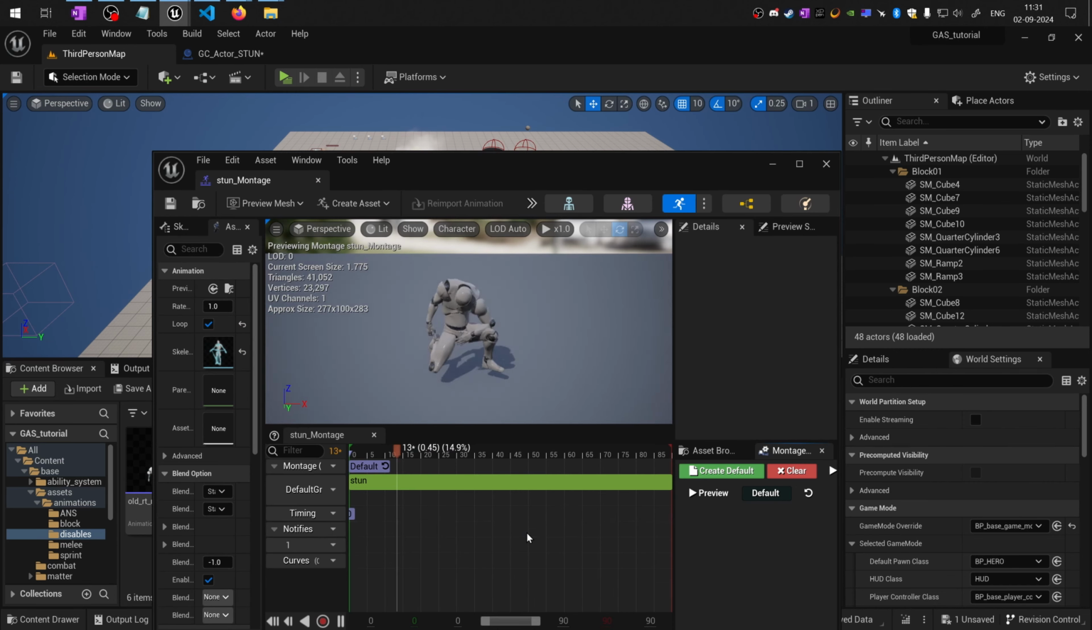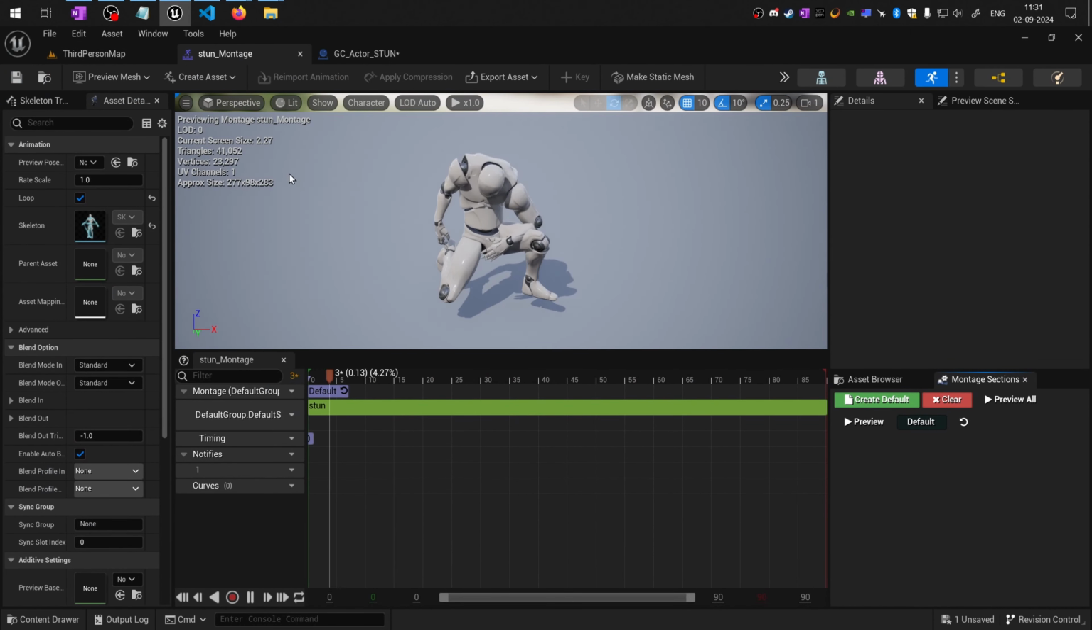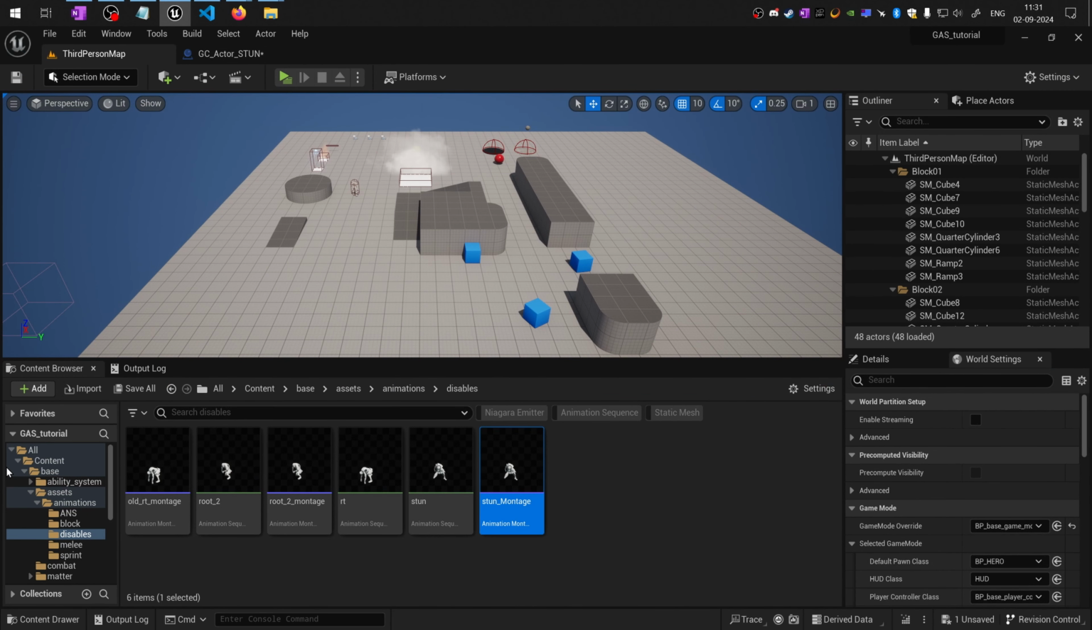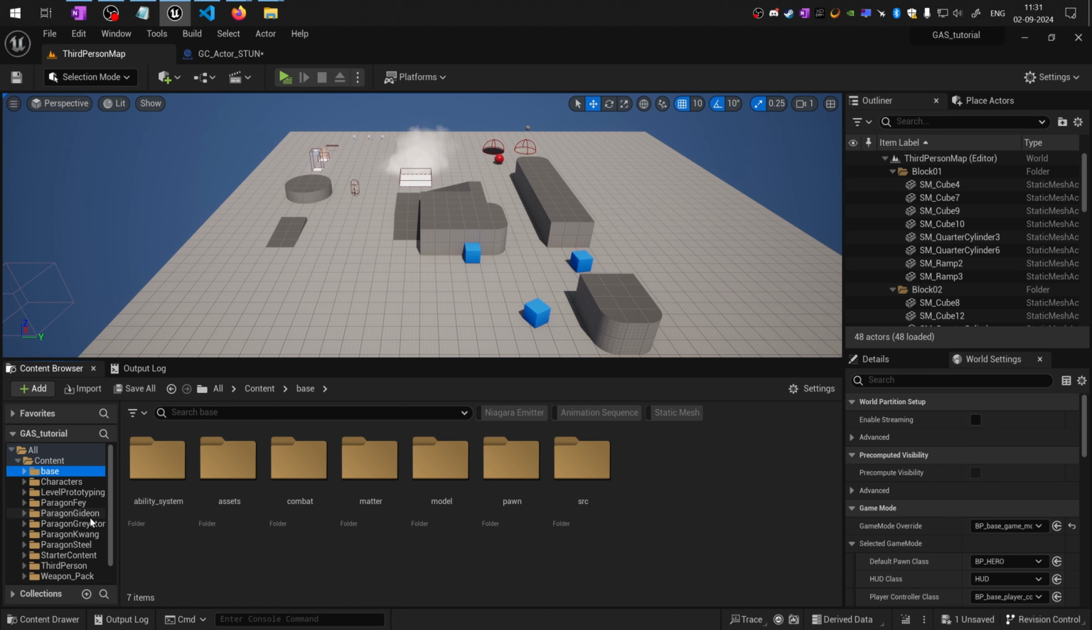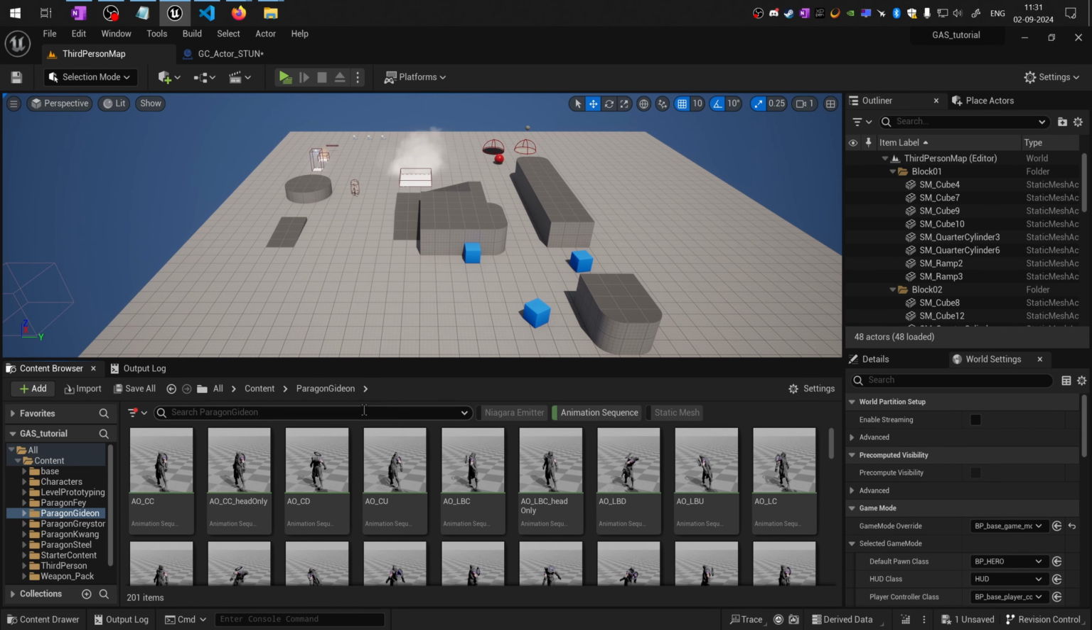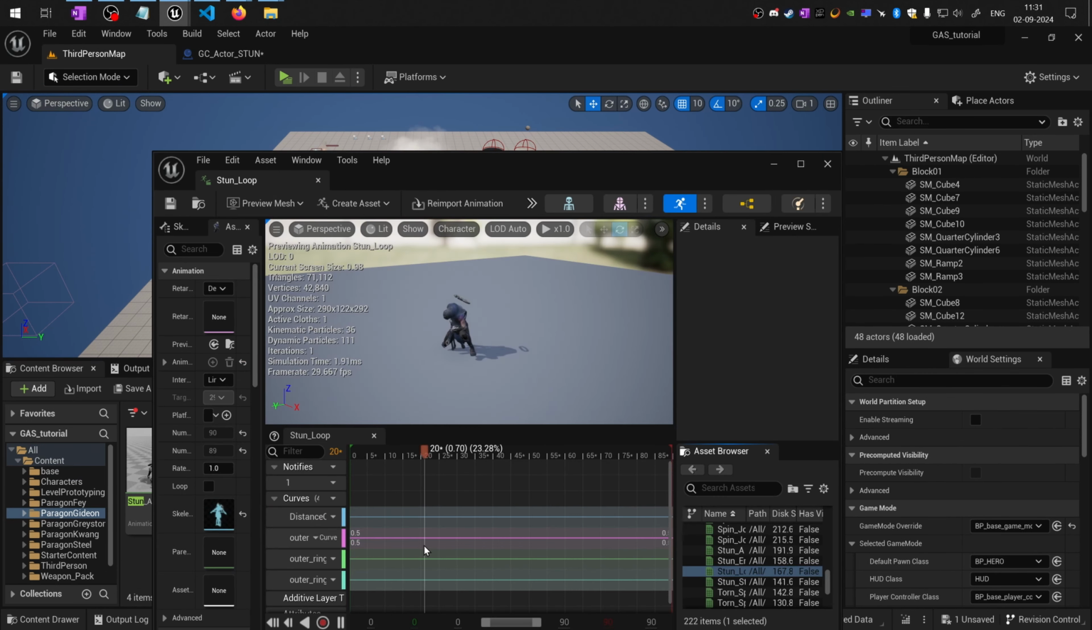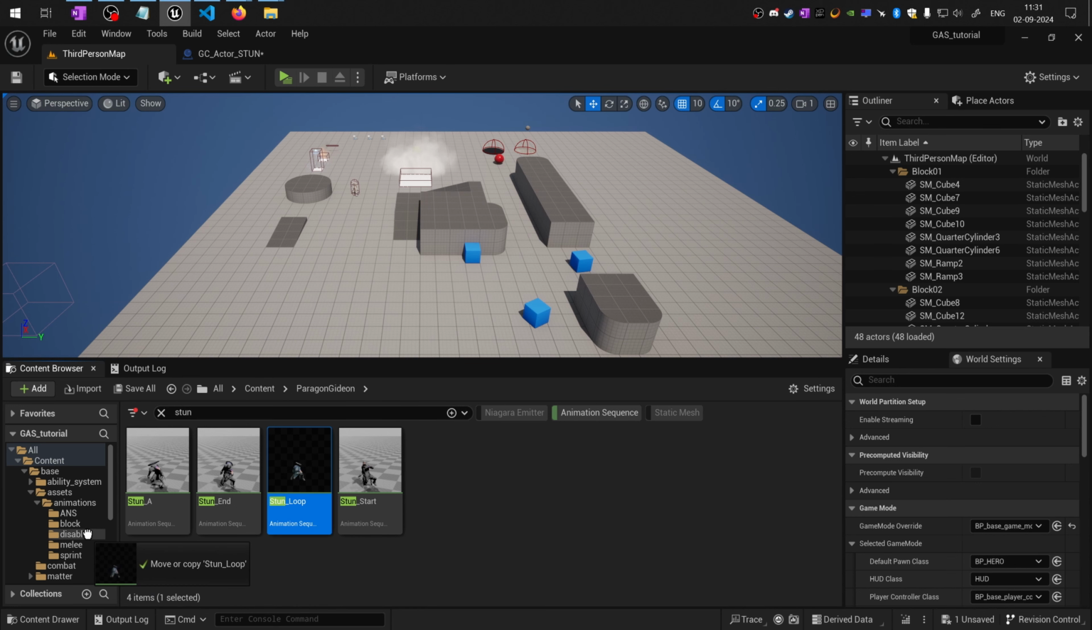So for the stun gameplay queue, I shall use this stun montage. My mannequin will look like this during stun, and this animation was found in the Paragon Gideon folder. I shall copy that animation sequence into my disables folder.